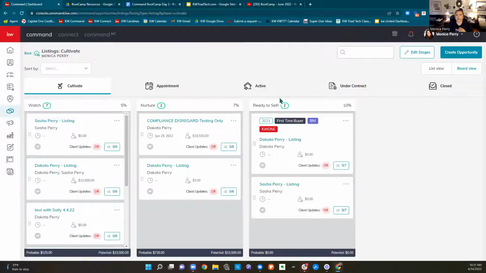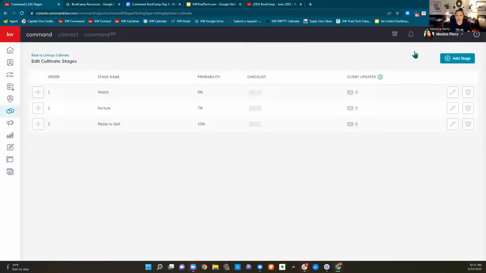Now, if you're like, I don't need all of this under cultivate, I just need one while I'm talking to them, that's all I need. This is where you have the ability to fully customize your experience to yourself. Maybe you need an additional stage, okay? Up at the top, we have a button that's called Edit Stages. So we can click this open. We can move this around.